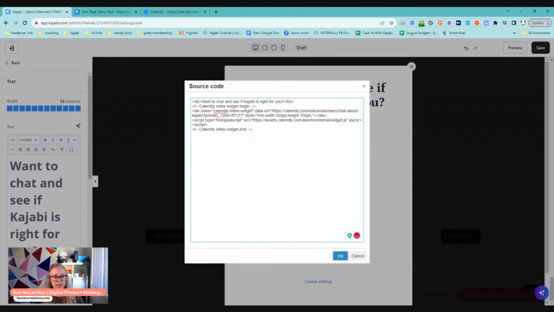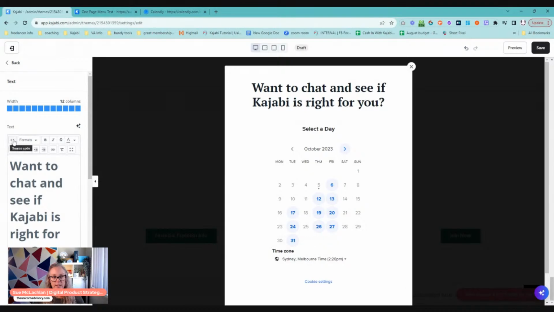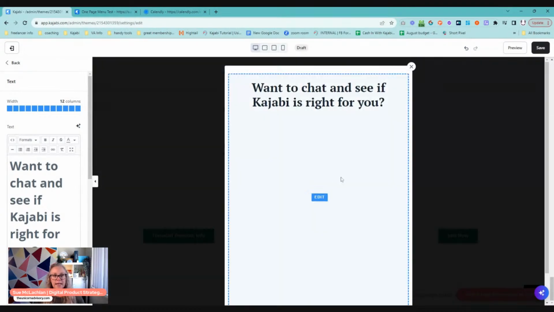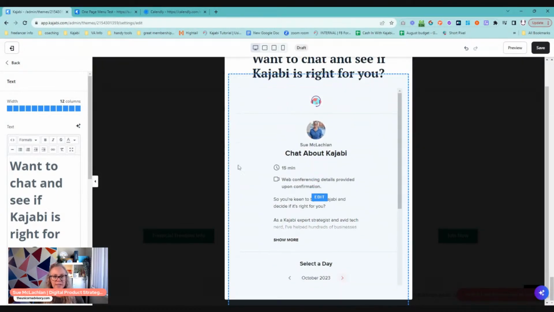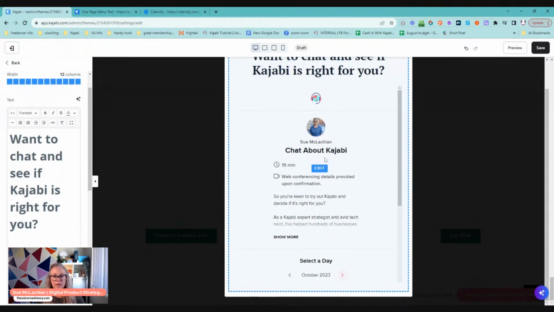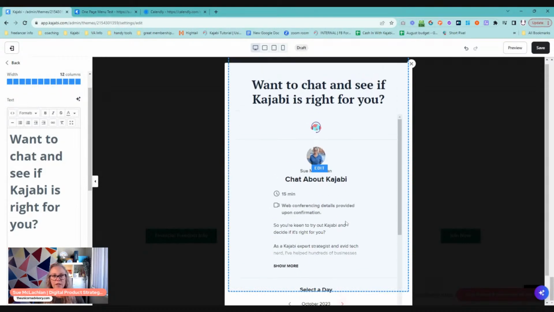Now, if you just paste the code into the text box and don't go into source code first, you're literally just going to have this code displaying in the text box. So you do need to make sure that you come into source code. Doing that, you'll see we've got all this other information from Calendly up above, which might or might not be helpful. Someone could click on that and show more. But when you hide that from Calendly, it gets rid of all that, making it a bit cleaner in terms of the text.